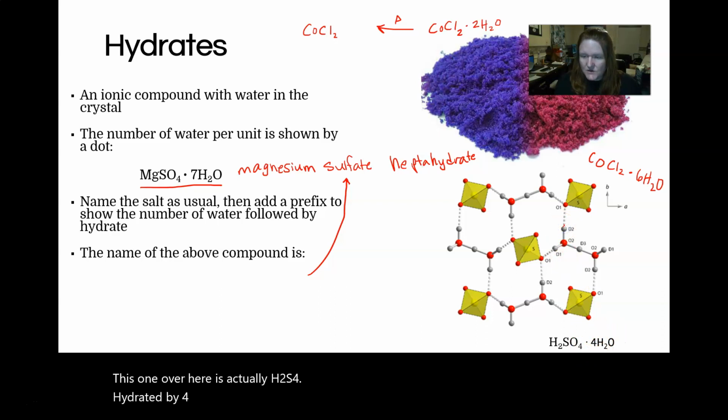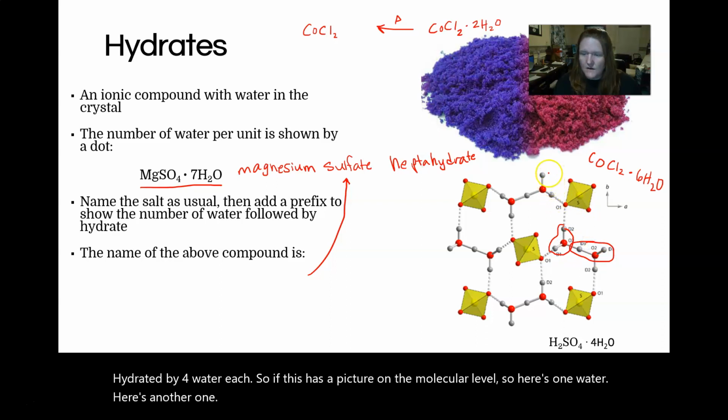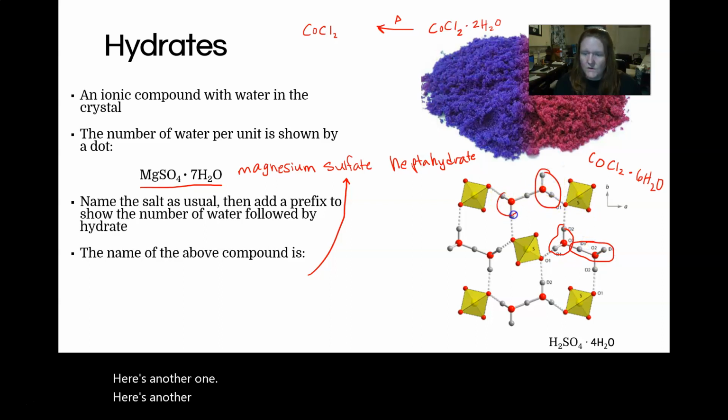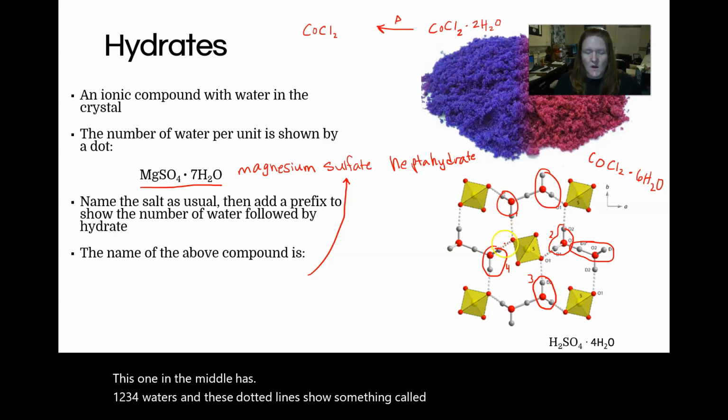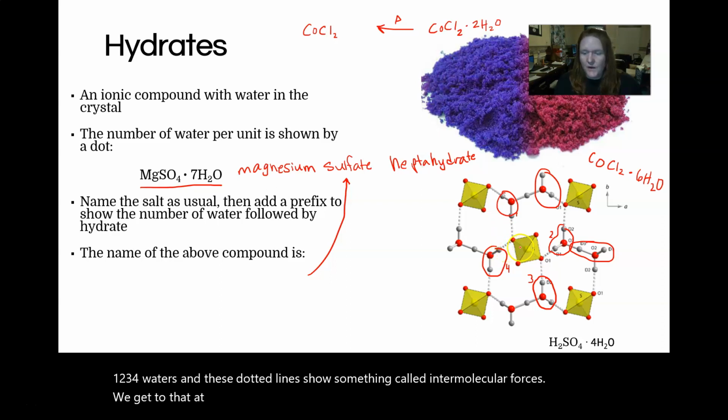So this has a picture on the molecular level. So here's 1 water. Here's another one. Here's another one. We got waters everywhere. So if you look at the guy in the middle, this one in the middle has 1, 2, 3, 4 waters. And these dotted lines show something called intermolecular forces. We get to that at the end of the semester. But it's just kind of showing how these are attracted to each other.